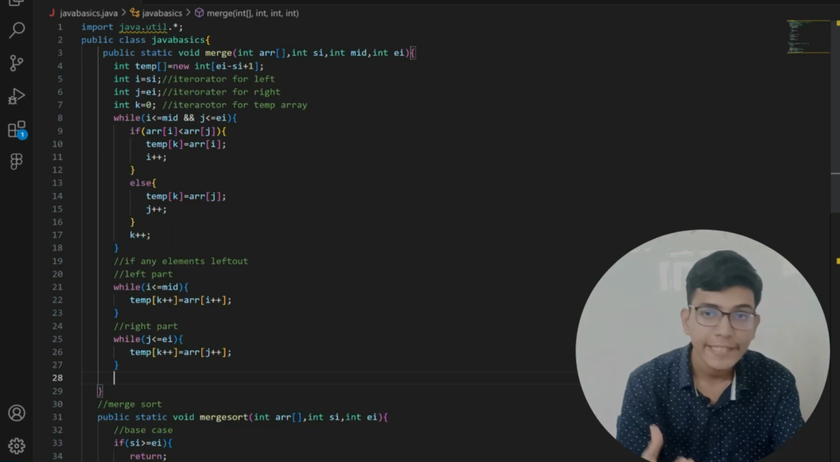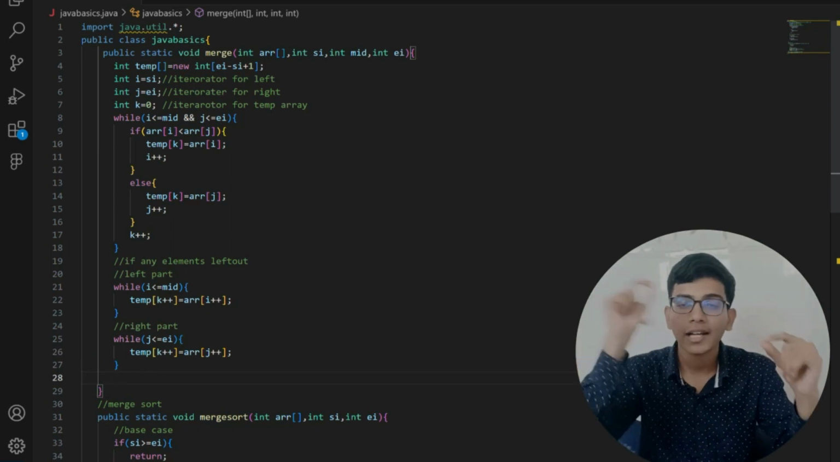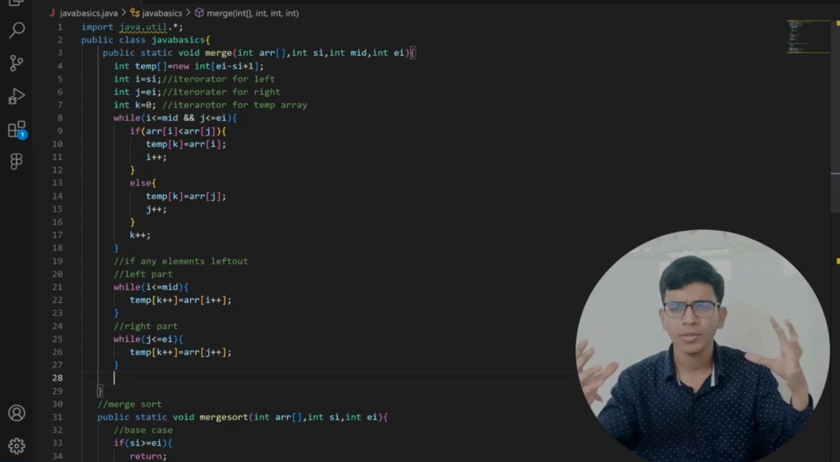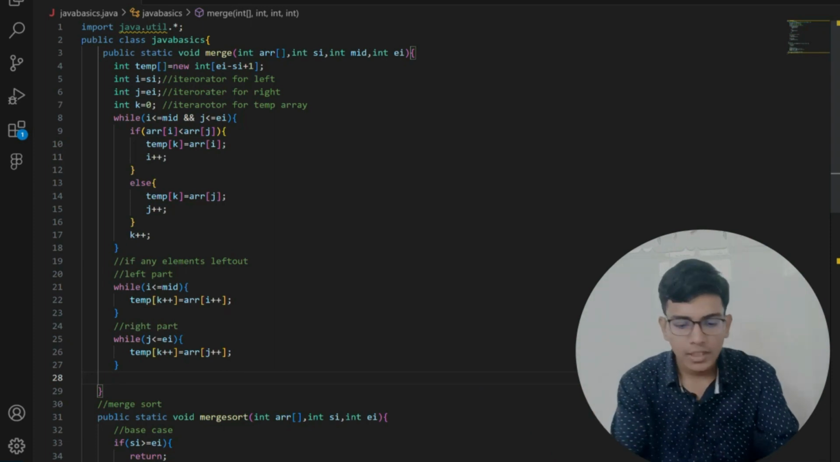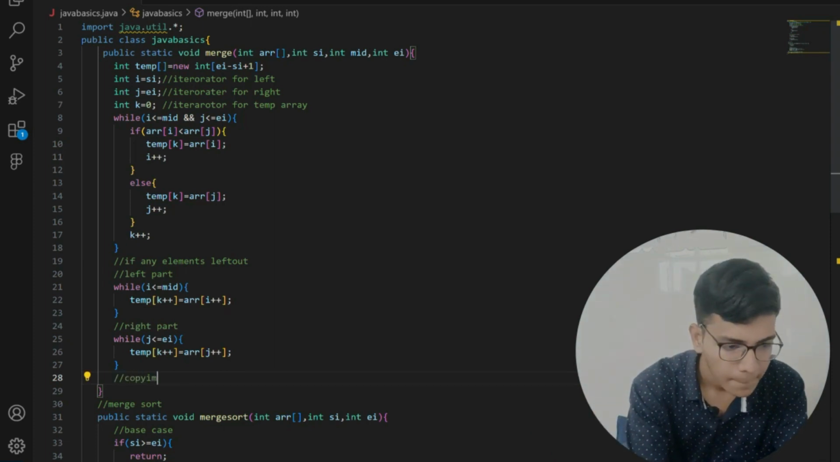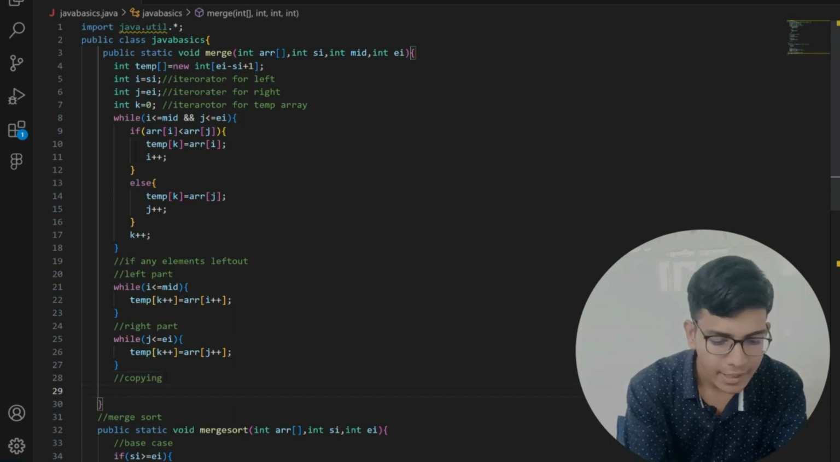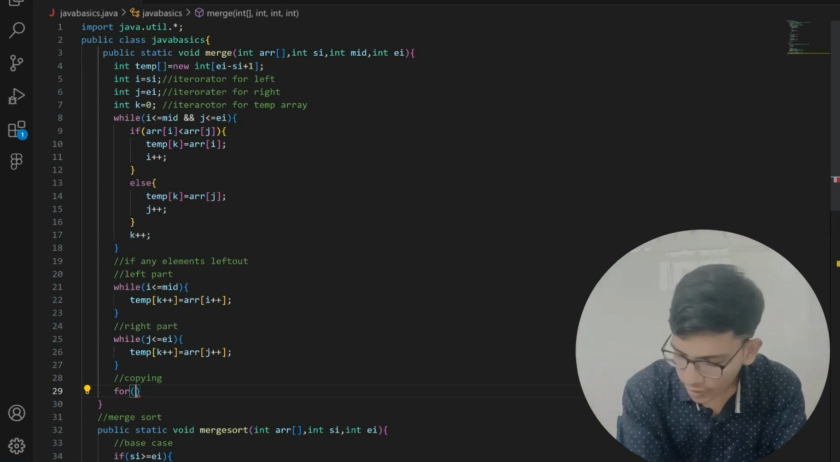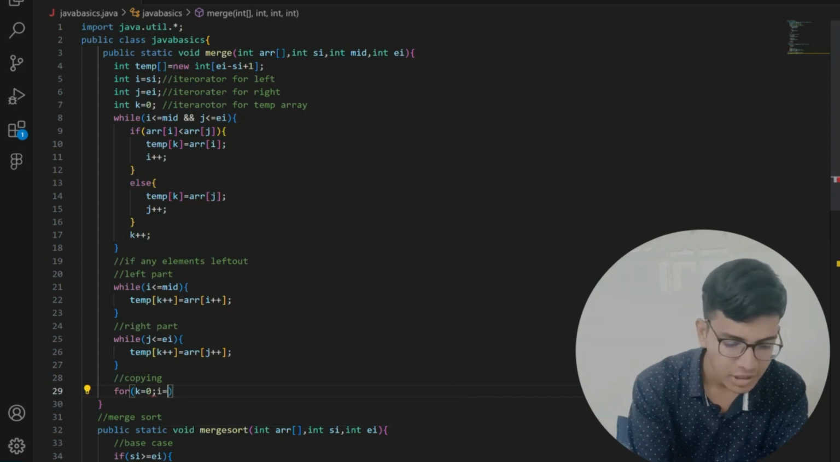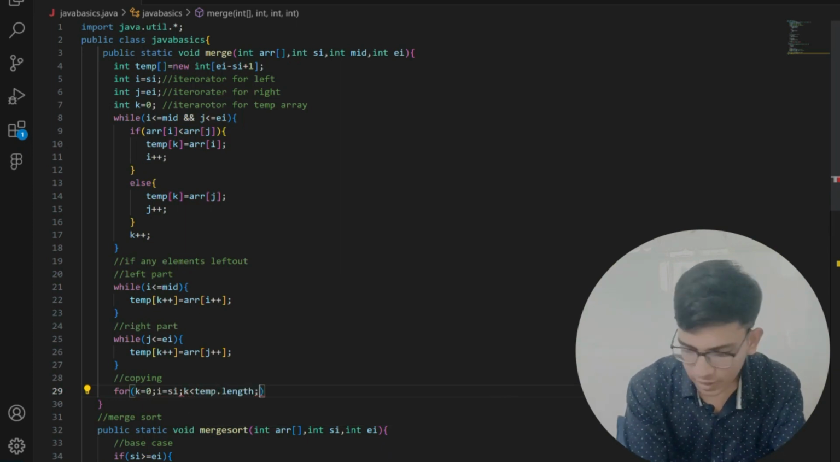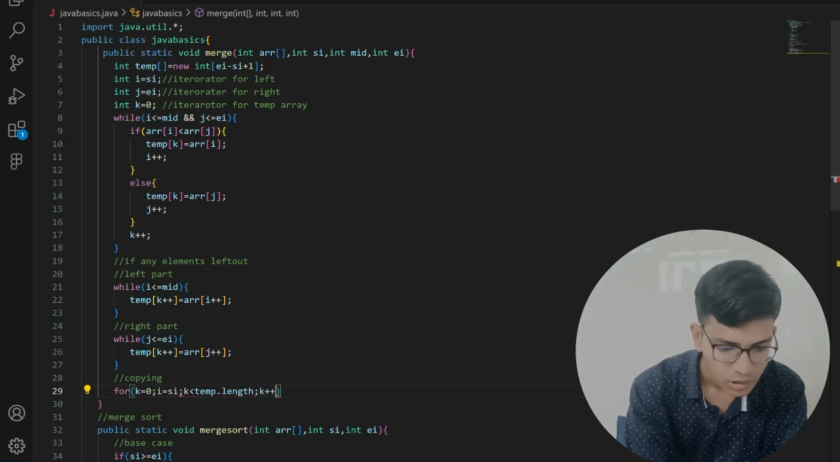Right? After that, I need to copy the elements present in my temporary array to my actual array, right? For copying, I'm running a loop to copy all the elements from the temporary array to my actual array. So for that reason, I'm running a loop with k is equals to 0, and i is equals to starting index. After that, k should be less than temp dot length. After that, k plus plus comma i plus plus.